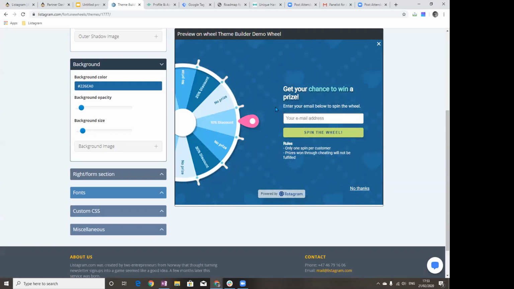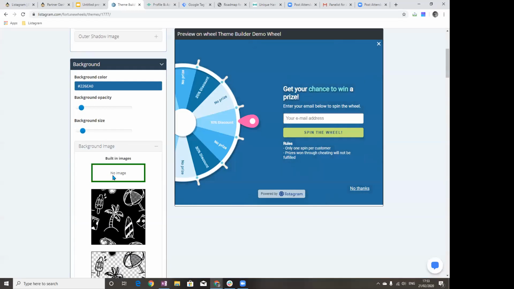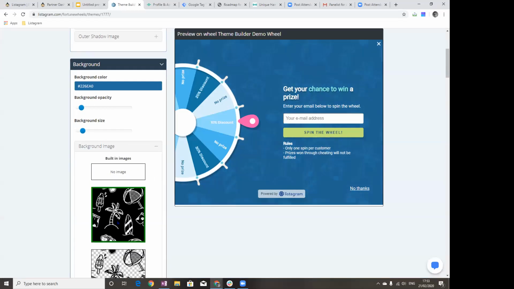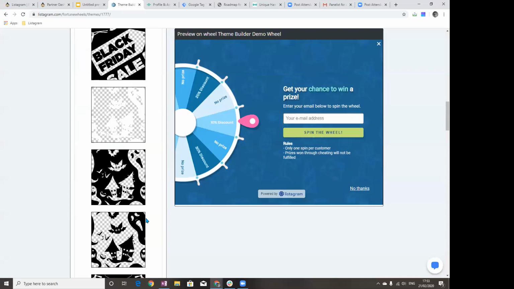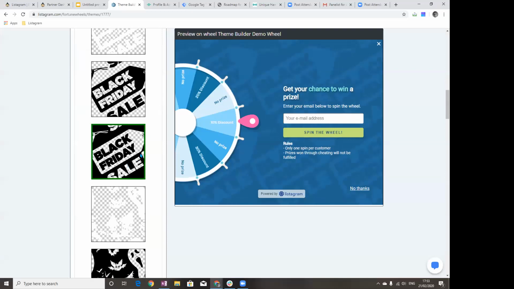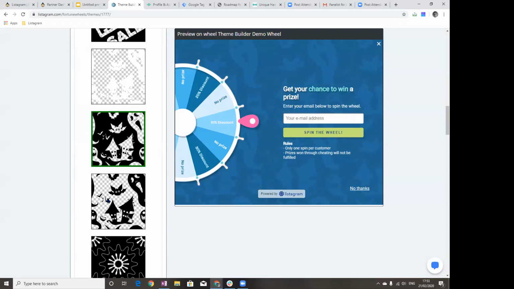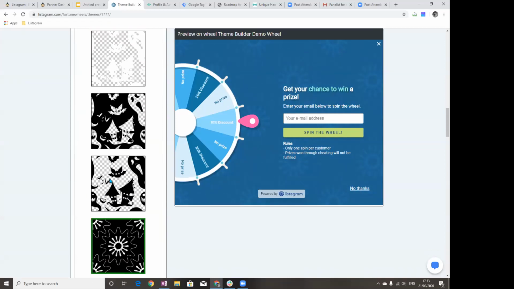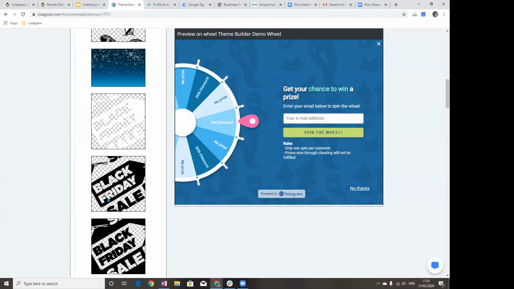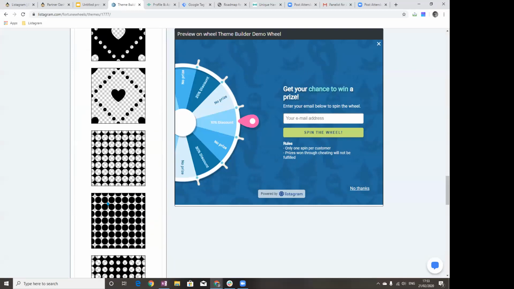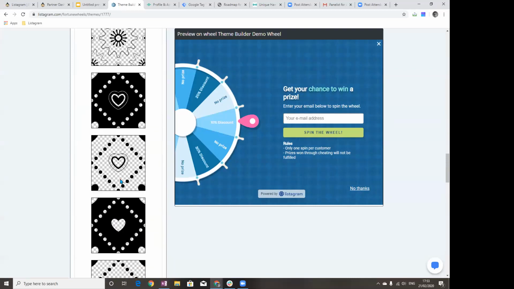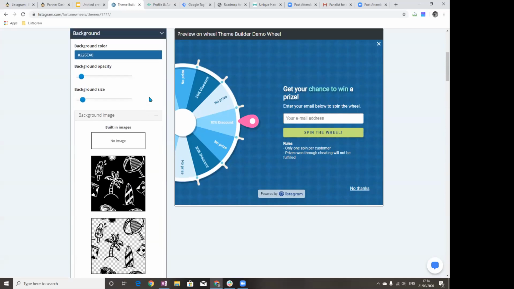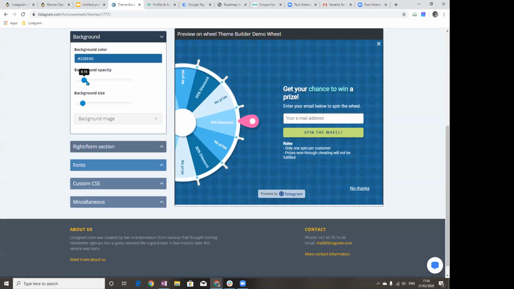And you can notice here that there's a pattern in the background. You don't have to have a pattern. You can choose nothing. But we've got some backgrounds that you can choose here. Some around Black Friday. So you can customize them to the time of year. I quite like this spooky one, but it's not really that time of year. So I'll just put some circles in the background. And as I said, you can change the opacity here, or even the color as well.